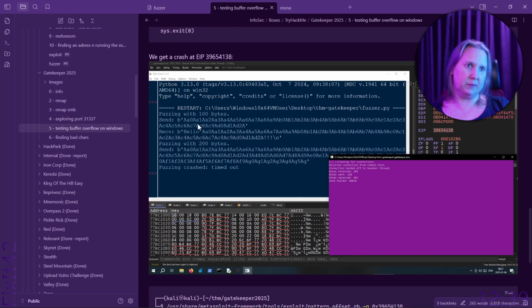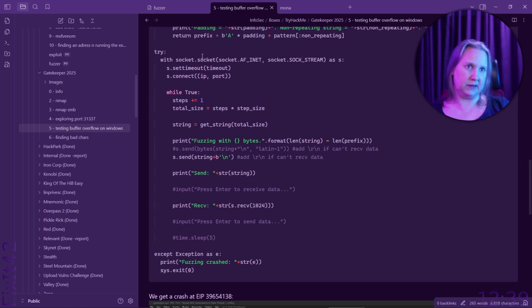And here's the output from the script running, and here's the program we're running on our Windows machine. And we can see the crash here with the EIP. So it is sending 100 bytes, receiving it with hello and exclamation mark, and it never replies on 200. It crashes. So if we send 200 characters in the same way that we send it here, we should be good.